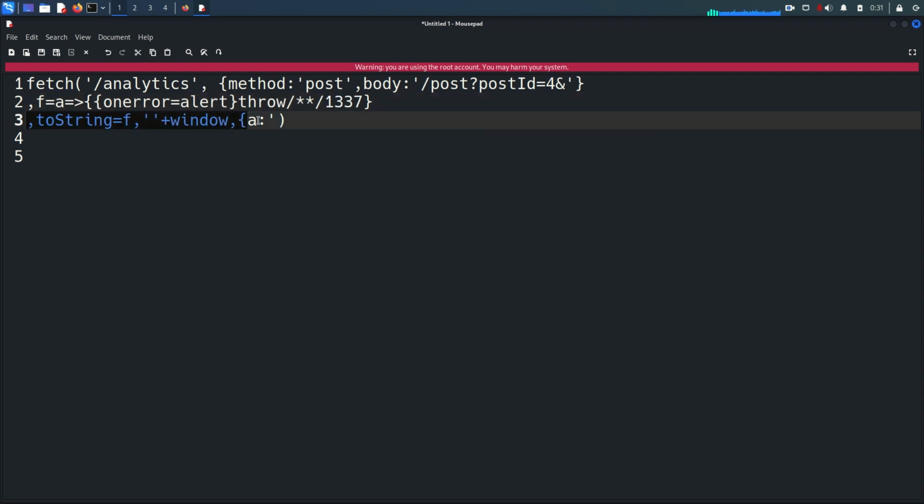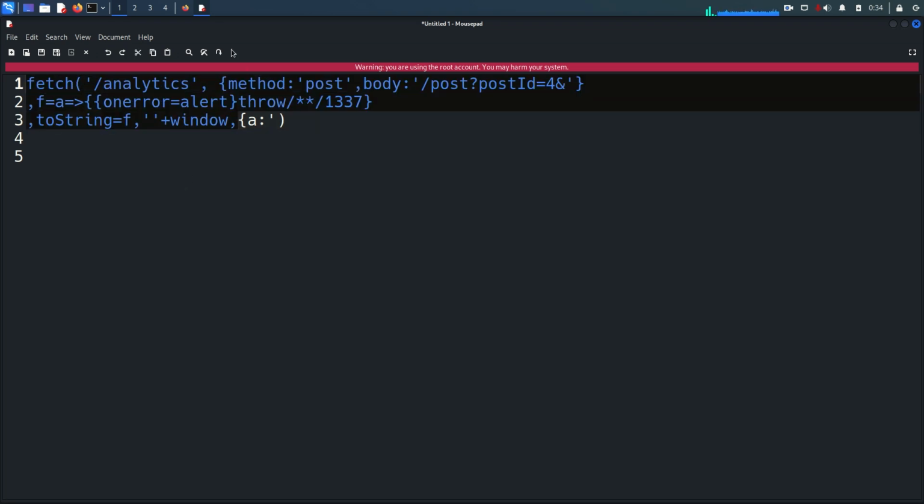Now the third part of this payload is this one. So toString is equal to f, and empty array, then window. What this part is doing in the payload is it sets the toString property of the window object to the function. Which function? Function f, that we defined here. Then it performs a concatenation of window and an empty array. So this is what this payload is doing.